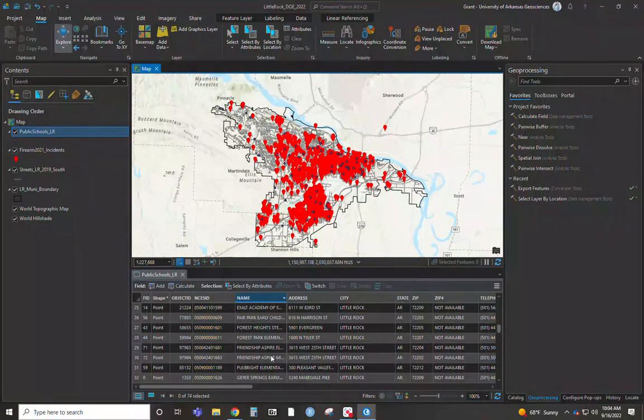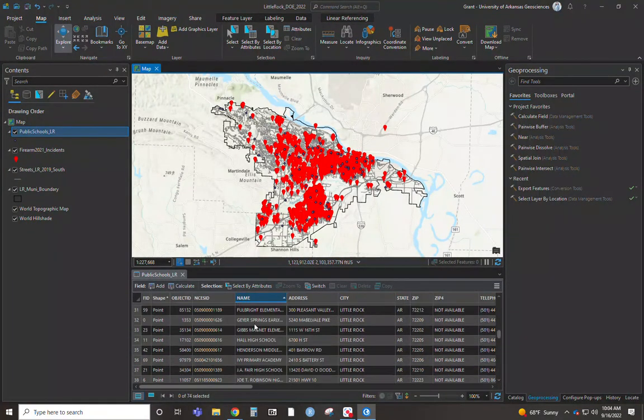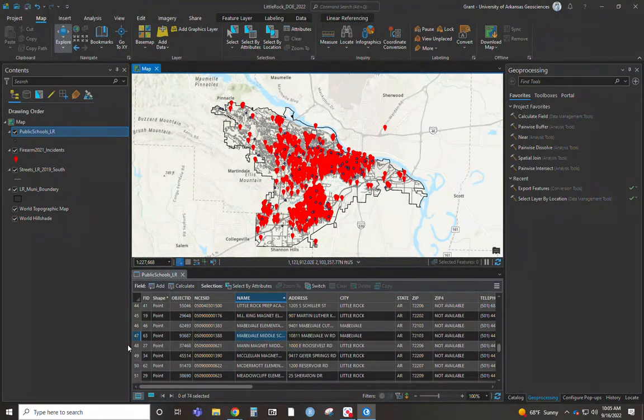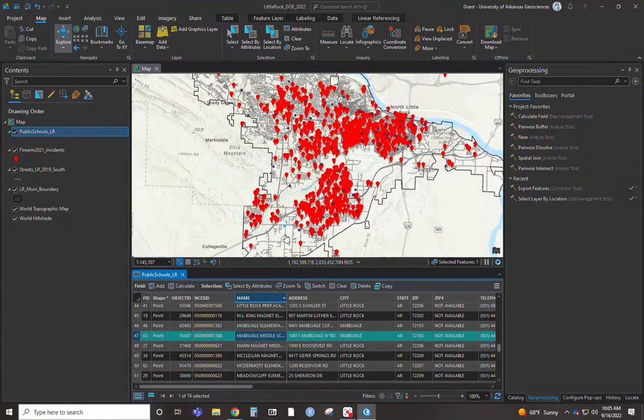I have the attribute table open for the public schools, just scrolling down until I grab Mabelvale Middle. The moment I select just that one, it highlights just one school out of the 74 public schools. And you see it's in what Little Rock describes as the Southwest area. Now, since I have this selected, I actually want to select the number of firearm incidents within X amount of distance from its location. So I can still use select by location.